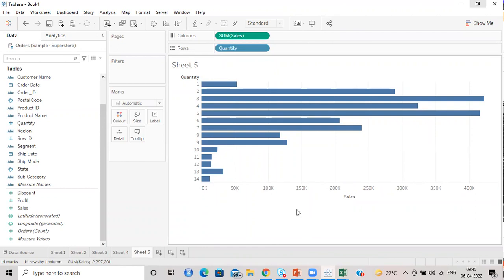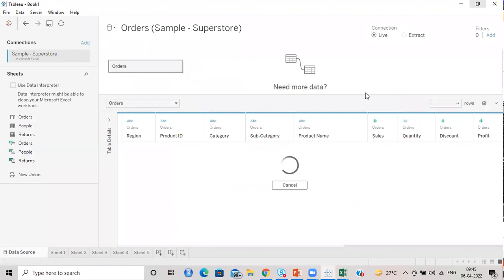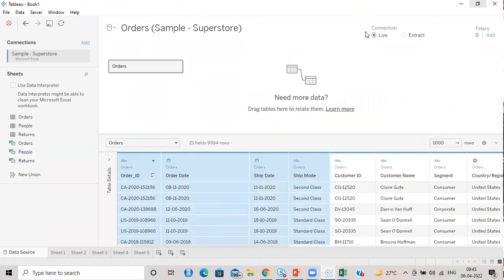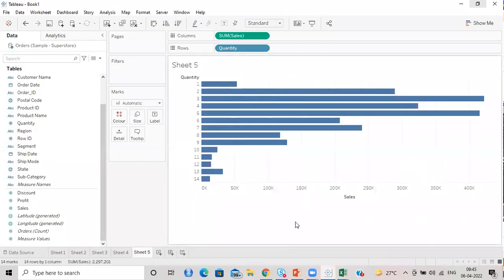Right, sir. Thank you. All right. So on the data source page, there are a few more very important things. Again, the connection types, live, extract. There are filters, right? Those things we will cover, but not today. I have a meeting at 10 o'clock, so let's call it a day for now.